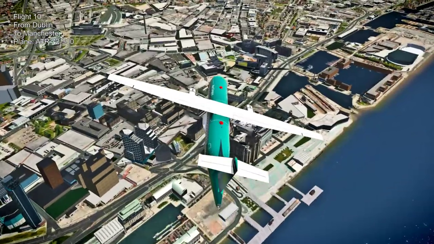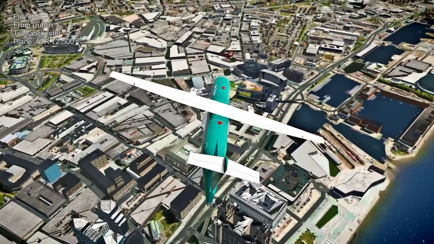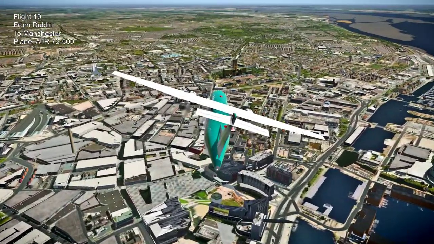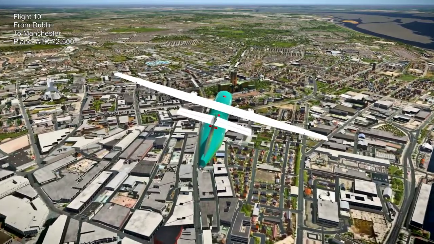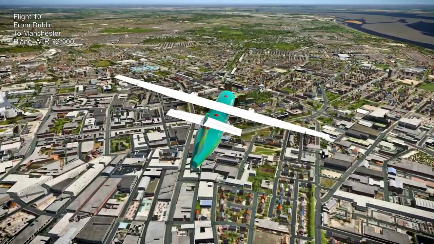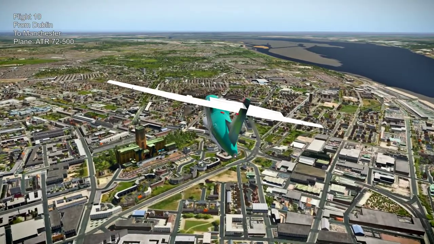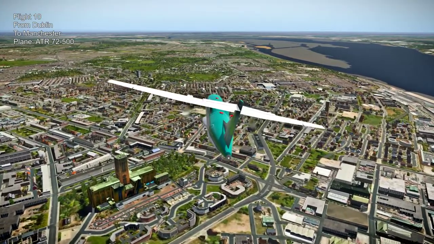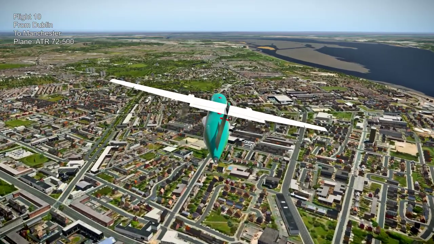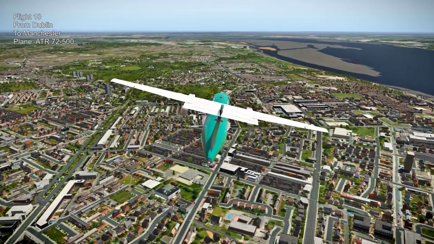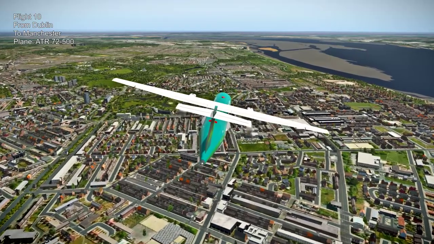No, that's a pretty distinctive building right there. This one too. That's gotta be something. That isn't autogen. Liverpool Cathedral, apparently. Makes sense.